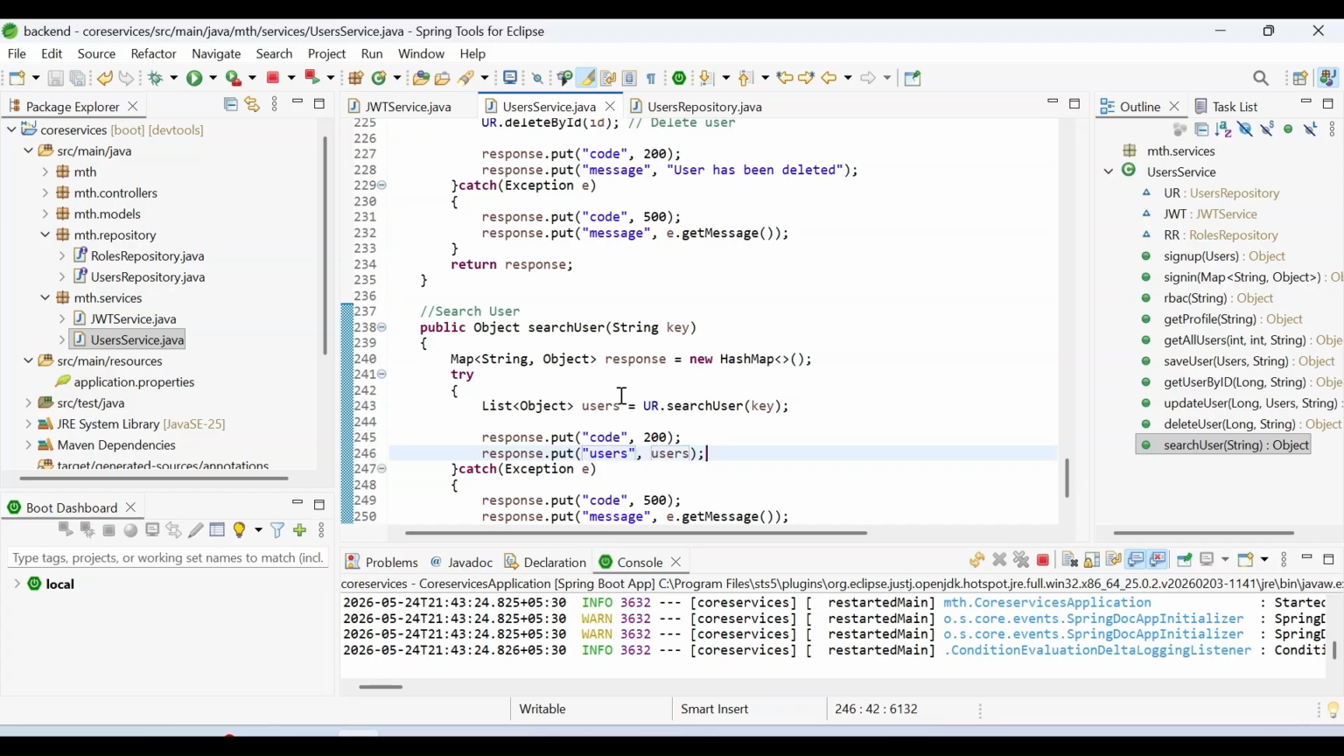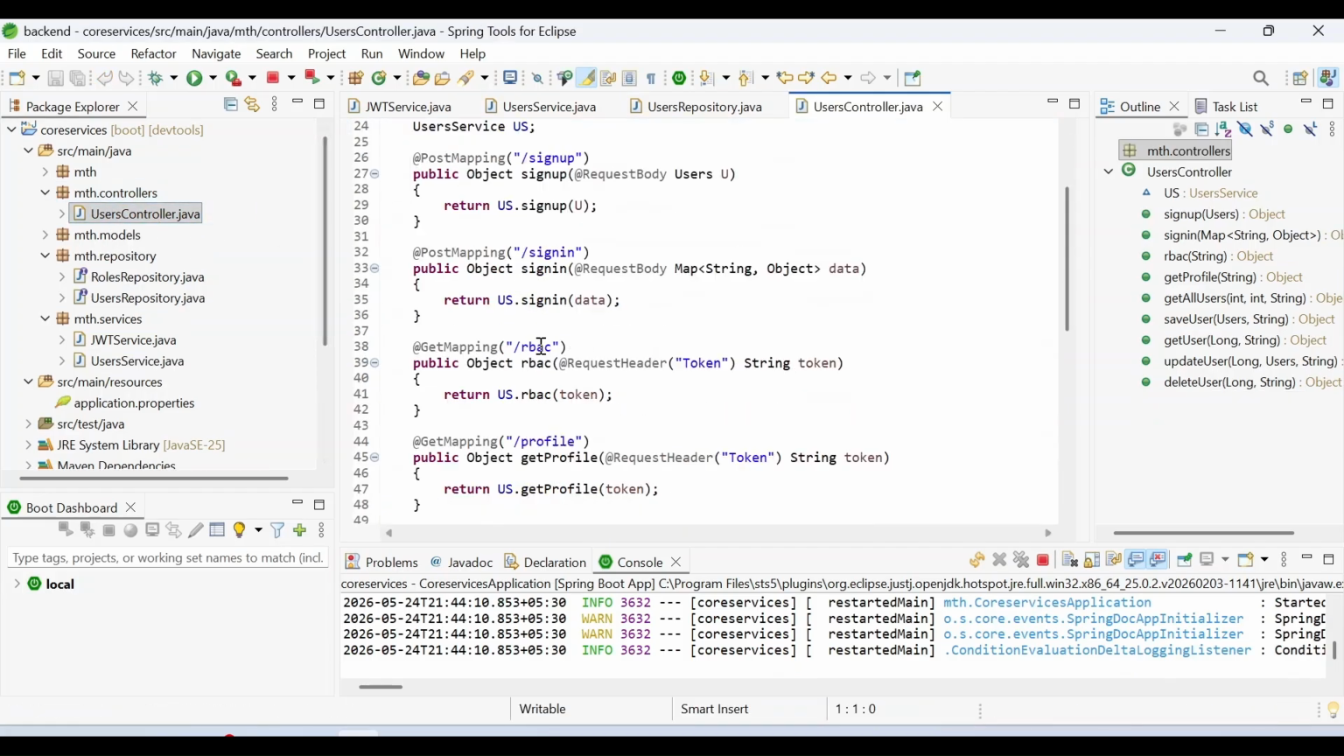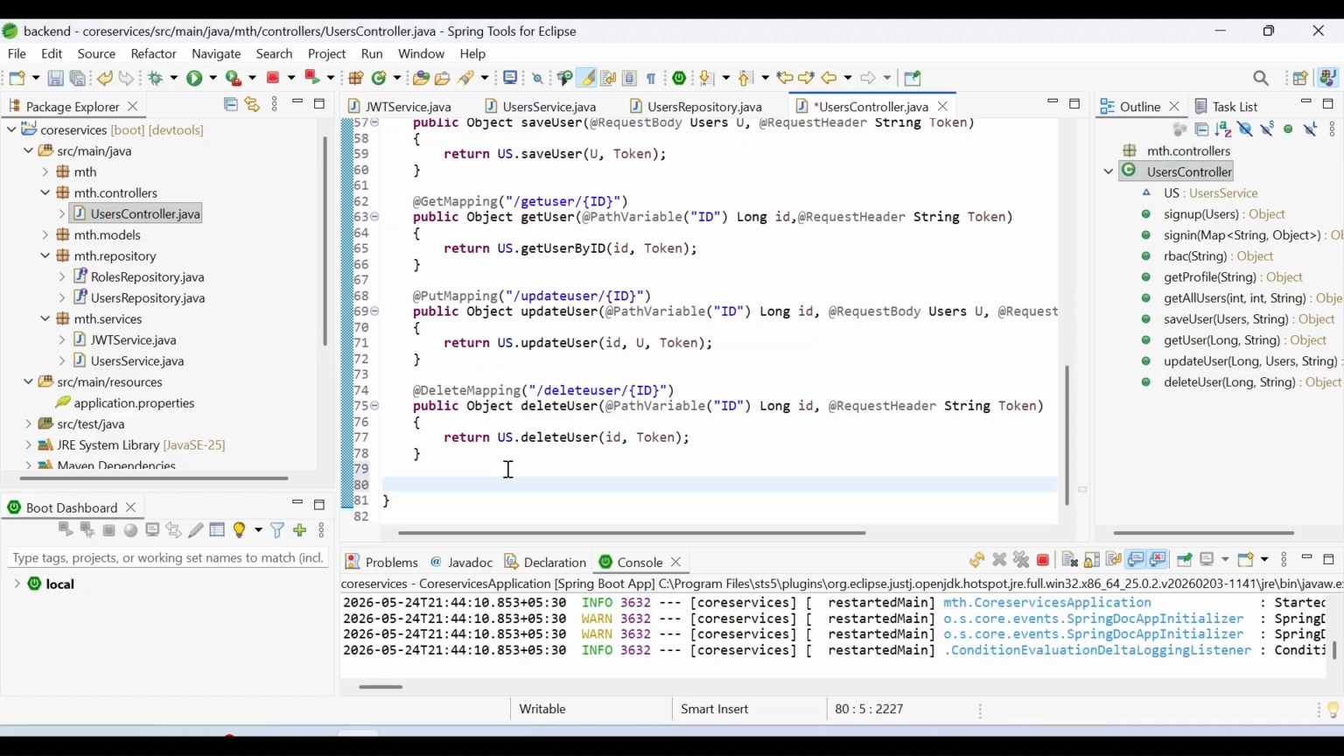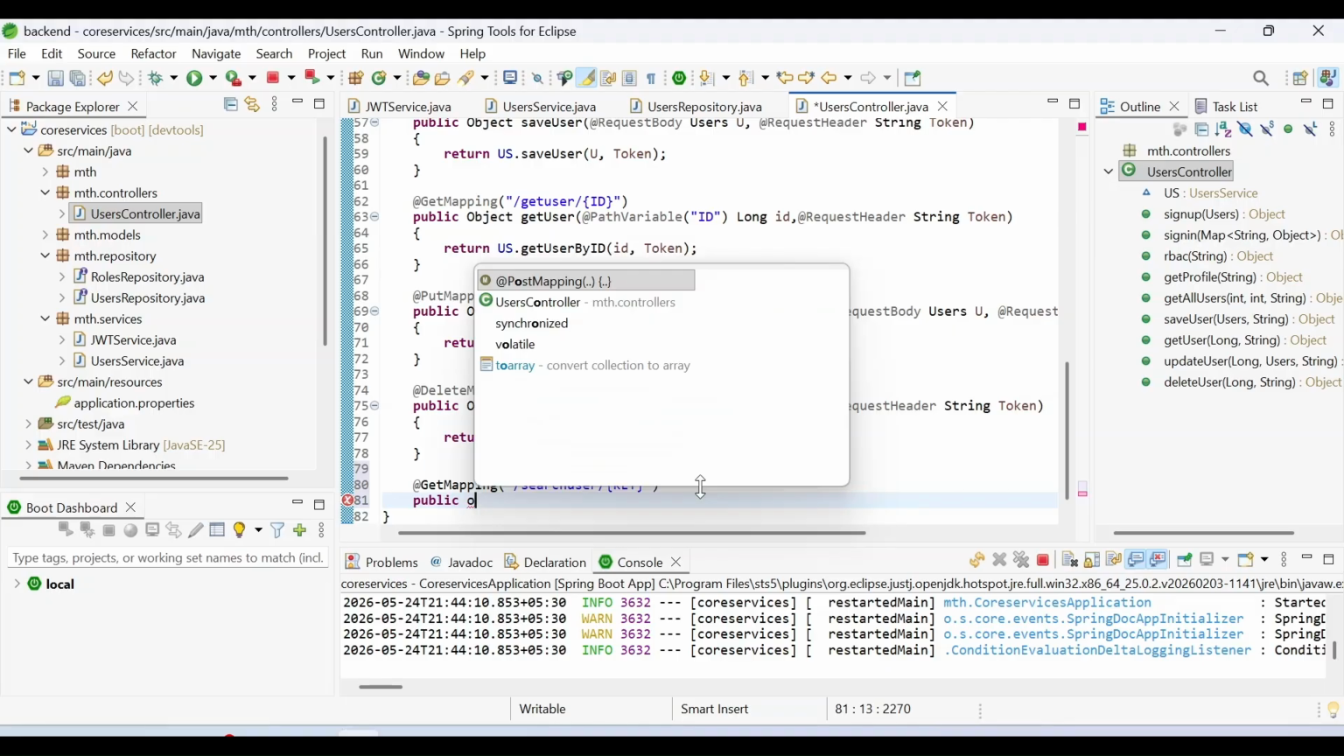Then save and go to the controller, open the file UsersController.java, create a new endpoint for search users, @GetMapping, set the endpoint name as searchUser with the path variable key and create a method, public and return type as object.